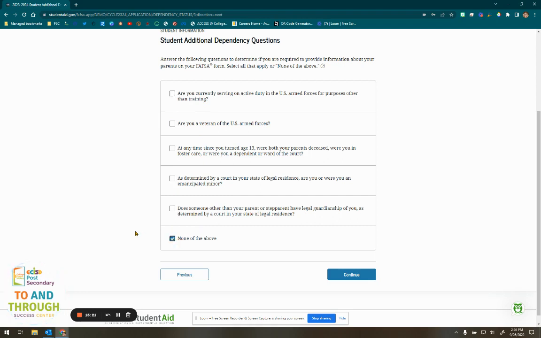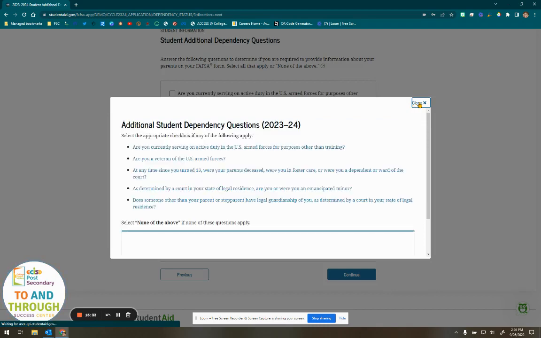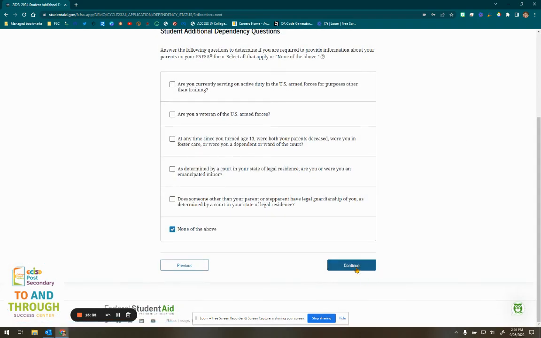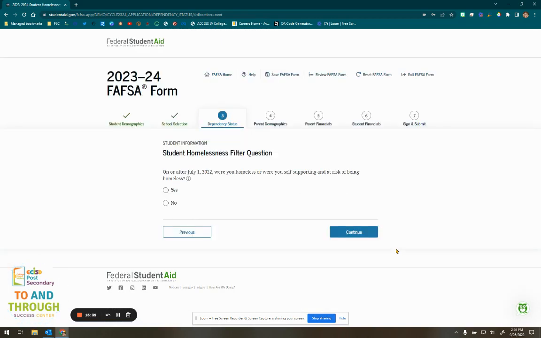So again, just read through it. If it's true for you, select it. If not, select none of the above. If you have questions or need some clarification, ask one of us, or you can select this question mark here and we'll go into greater detail. So for this student, none of these are true for them, so continue.